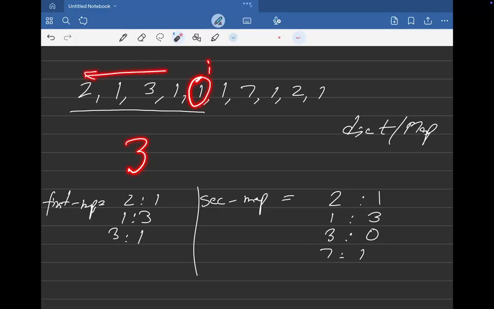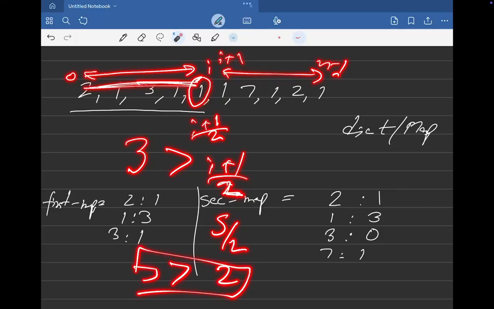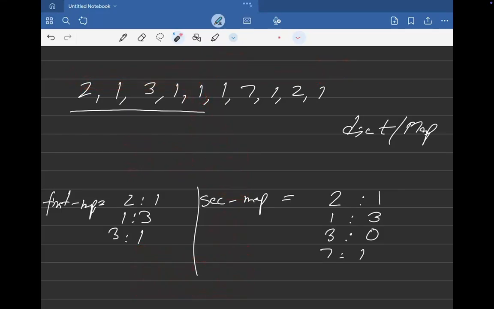The first half is from 0 to I, and the second half is from I plus 1 till n minus 1. So what is the length of this? Length is I plus 1, right? So this must be greater than (I plus 1) by 2, which means this is the subarray length. What is I? We have 5 elements, so 5 by 2, which is 2. So yes, for the first half it is valid, but for the second half, is it valid?